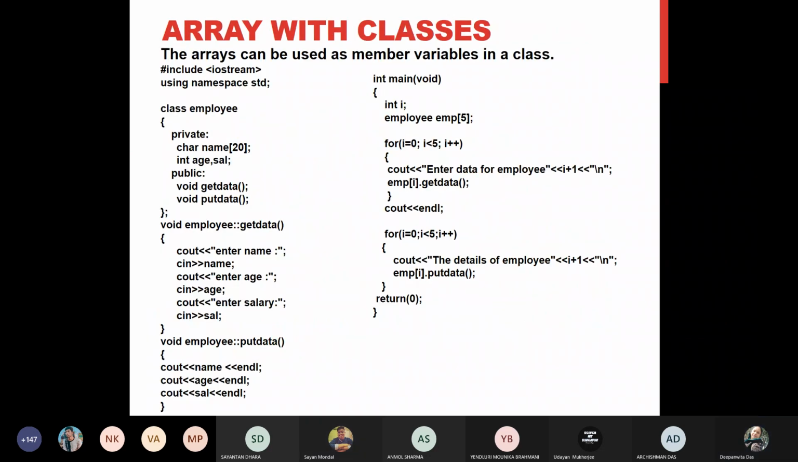Okay, so we can also have arrays. We can have an array of objects, in a similar manner as we create more than one object. You see this example, a very simple example. I have taken employee data. Get data and put data are our normal functions. Get data is for taking the value from the keyboard, and put data is to display.